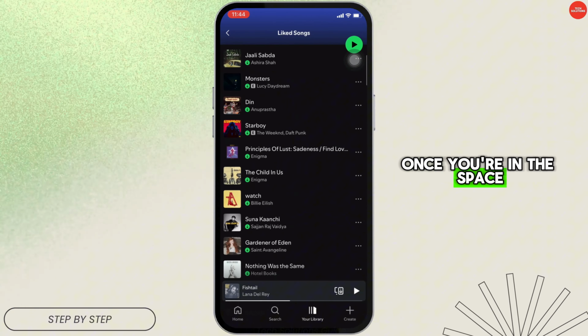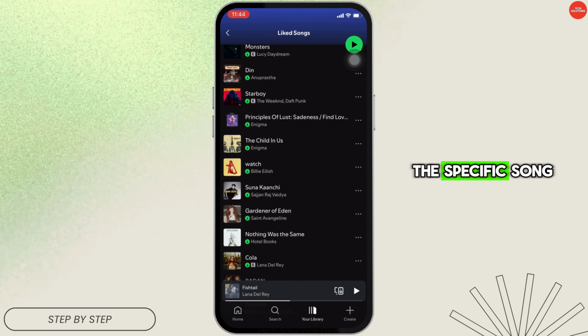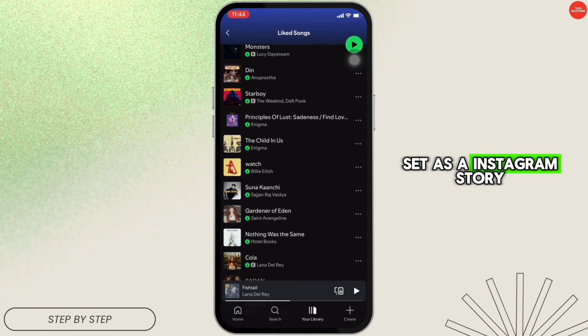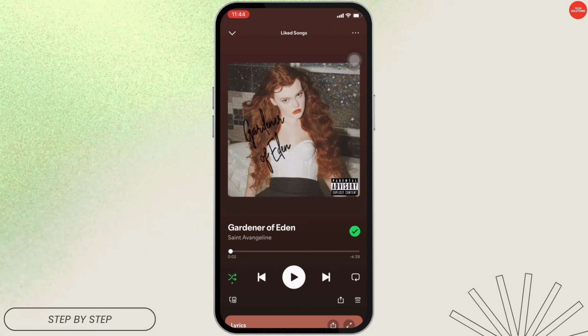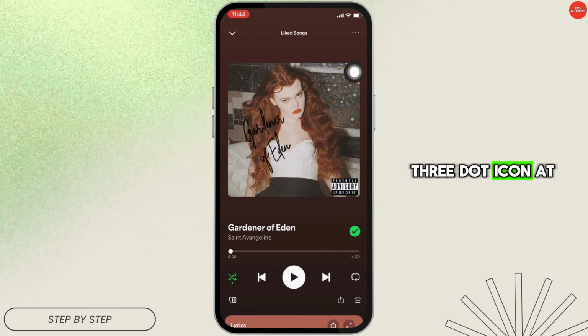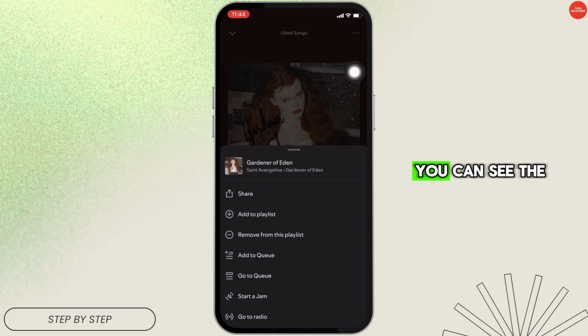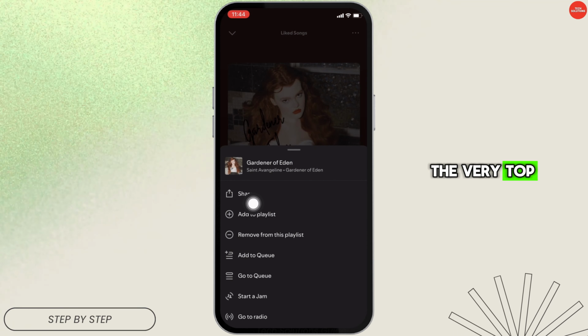Once you're on this page, click on any specific song that you want to set as an Instagram story. Simply click on that song. Now click on this three dot icon at the top right. You can see the option of share at the very top. Click on it.